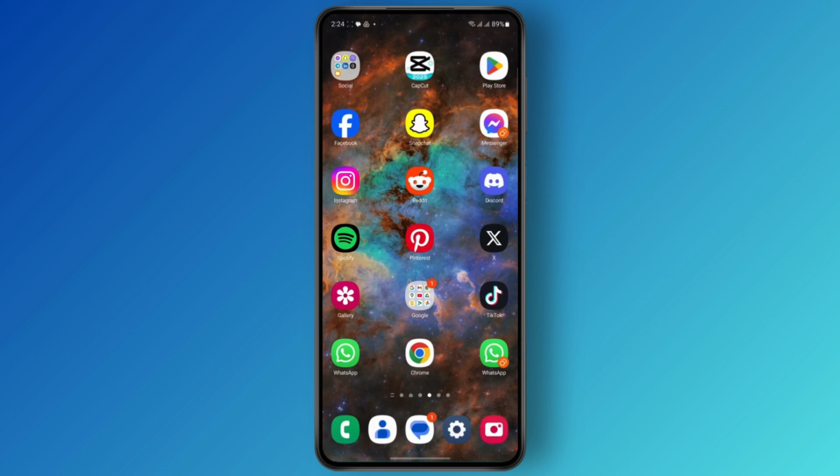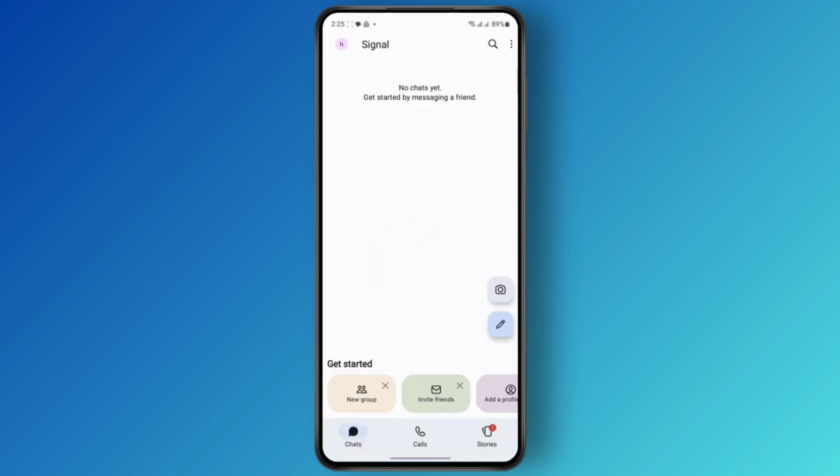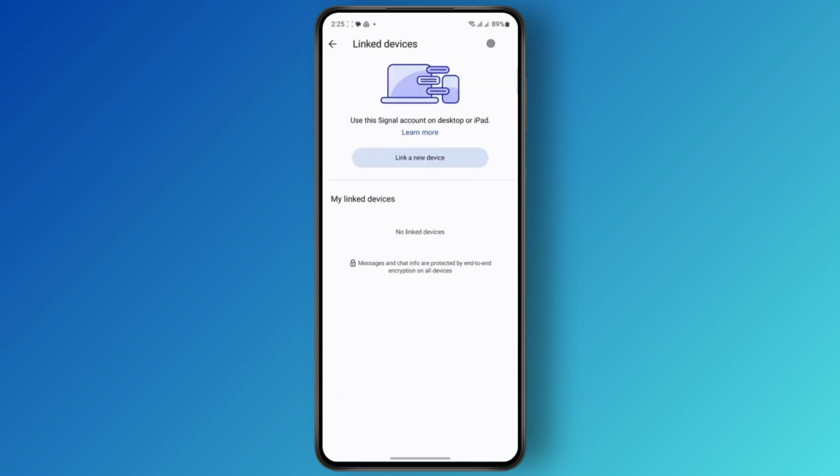The first thing you want to do is open up your Signal and make sure that you are logged into your account. And once you land on your chat section, you will see your profile icon on the top left corner. All you have to do is simply tap on it to open up your menu section. And now here you'll find an option for linked devices. So just tap on linked devices to see all of your linked devices on your account.